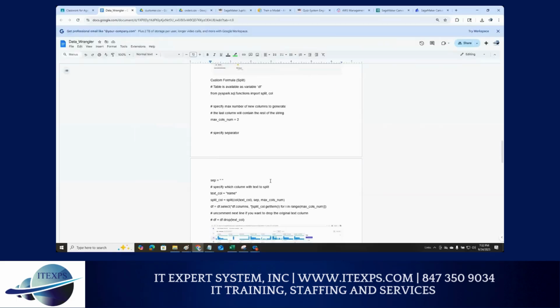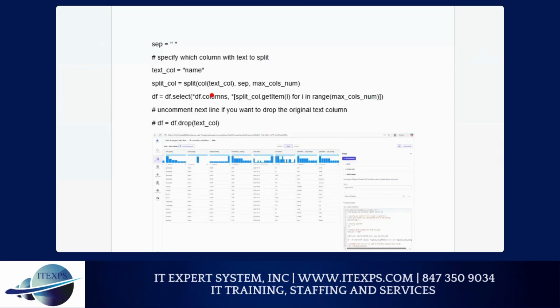If you scroll down, now what you're saying is split, the column name is, my column name was name. So I'm saying take the name, the first column will be column, separator, and the maximum number of columns is 2. It means I need to divide this column into 2 columns. Once you get it, we are saying select df columns, and column get item for i in range. Basically, this will do that. df is nothing but data frame, and now you're going to get this information.